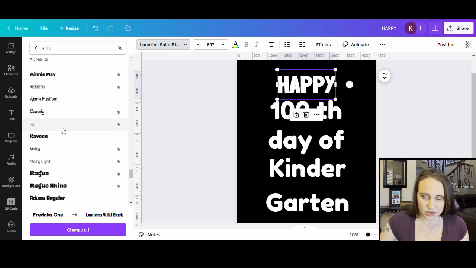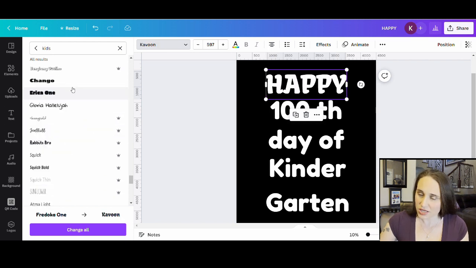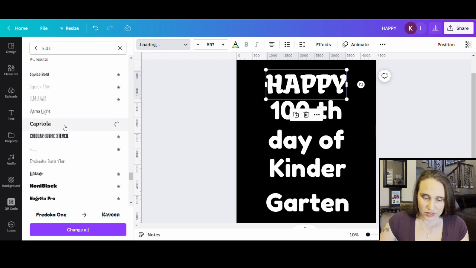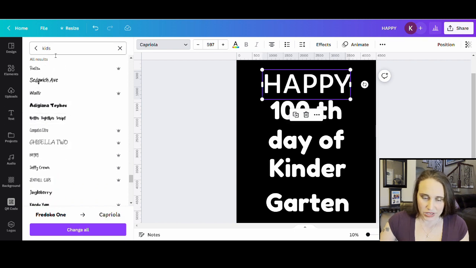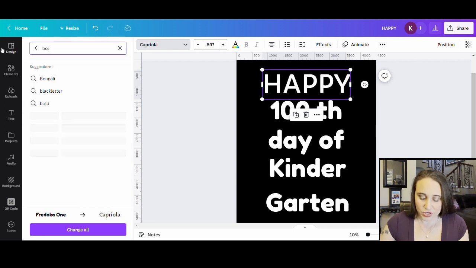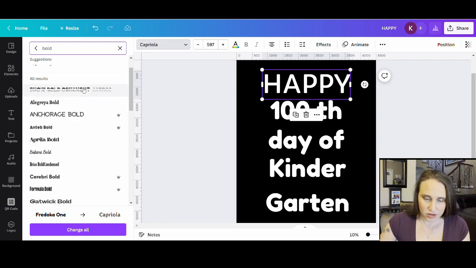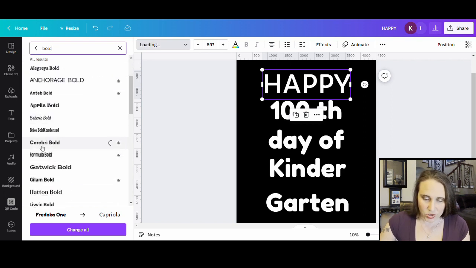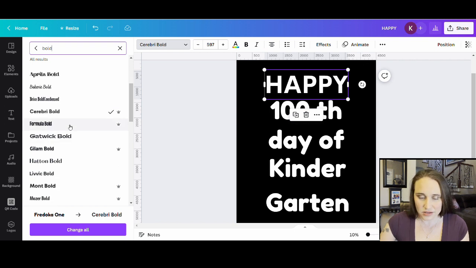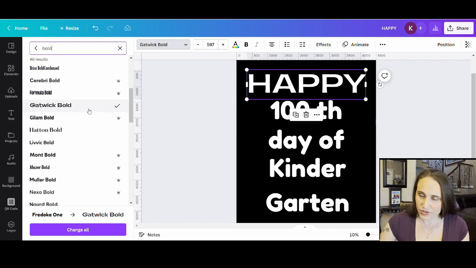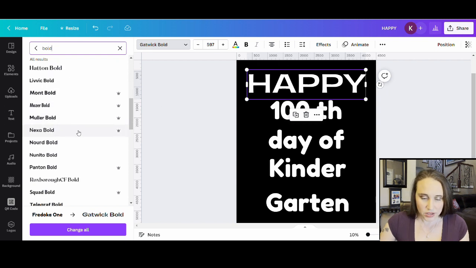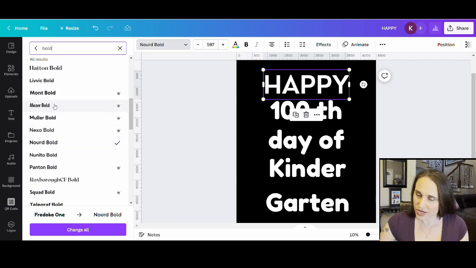So I'm just playing with some of these right now, seeing if there's anything really cool or fun that I want to do. And again, it really doesn't matter. I could also come up here and just search bold and see what I come up with. And you're going to get a lot of fun bold texts as well. You can see some of those. That's going to go all the way across the screen. That might look really cool. So lots of different ways I can go with this.